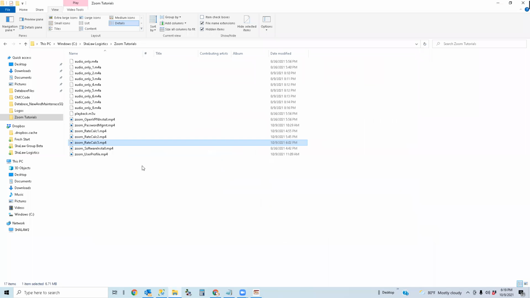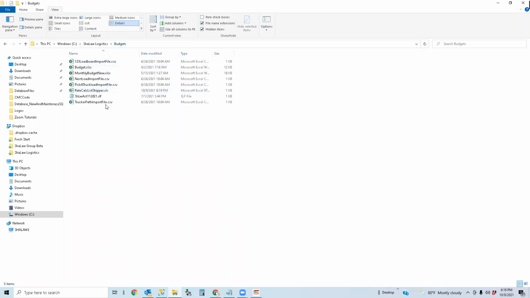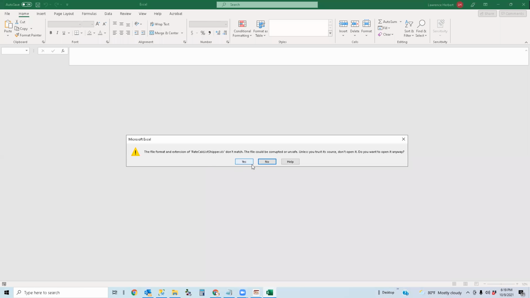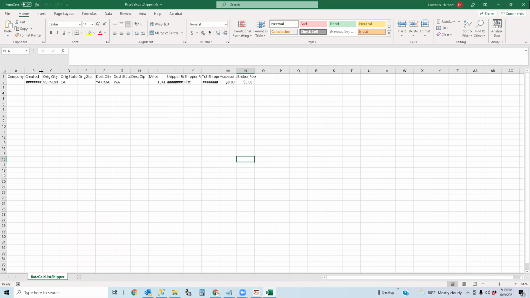So you can go to your file folder. We'll find that particular folder. It's called ShaLaw Logistics Budgets, and the file was called Rate Calc Shipper List Shipper. We'll double click that, and let's see what we've got. Okay, we'll say yes, we trust the file. It's a good Excel format.